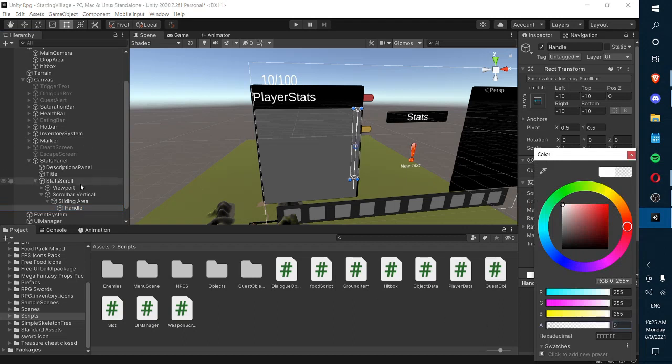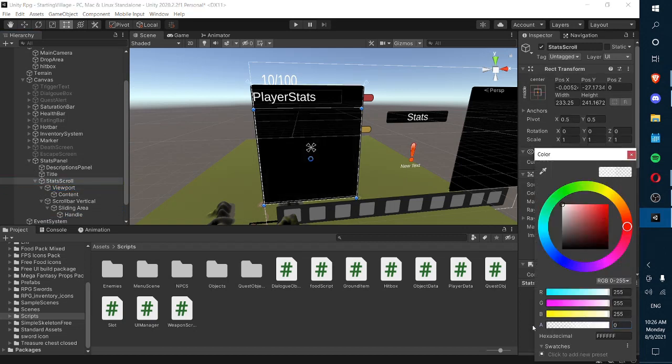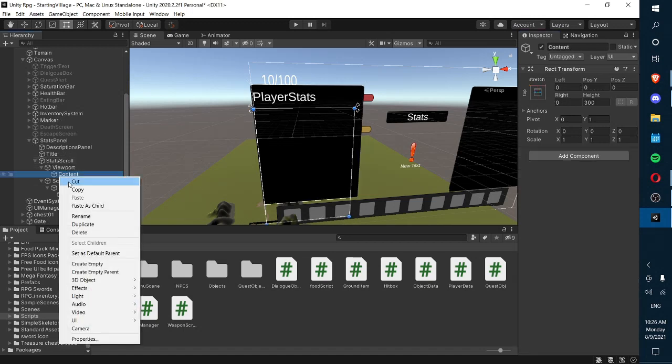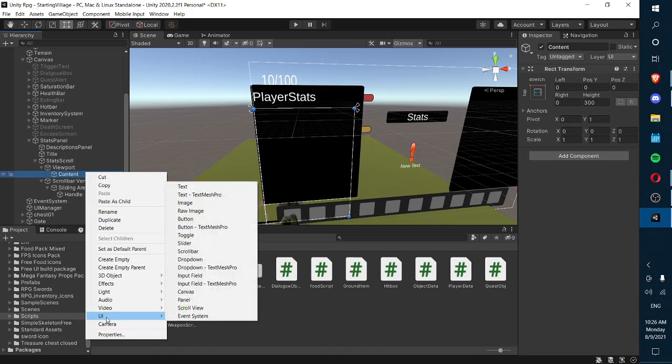And then if you guys like the scroll wheel or scroll bar, then feel free to keep it in, but I'm not going to. So I'm just also going to delete it, or not delete it, but turn down the alpha for that. And inside the content, I'm going to just start putting some text.